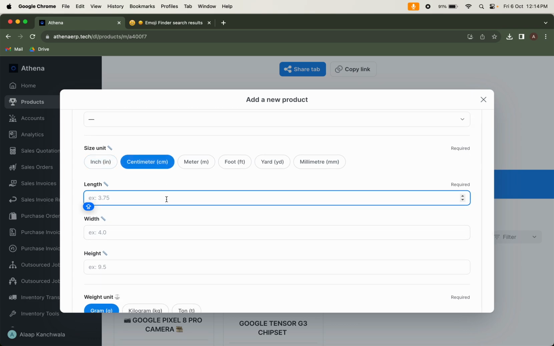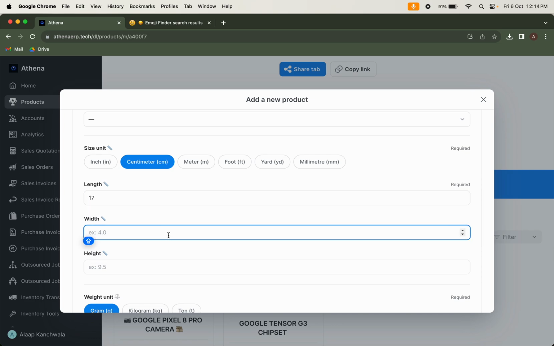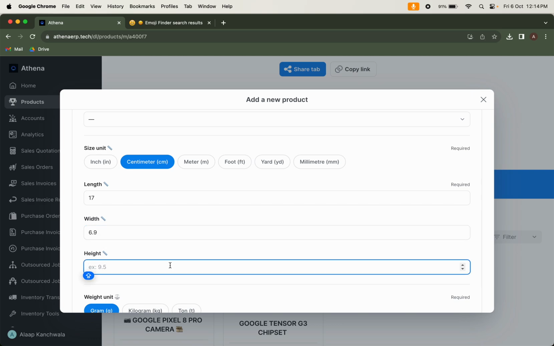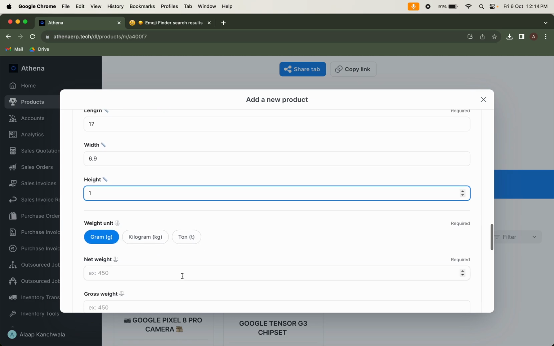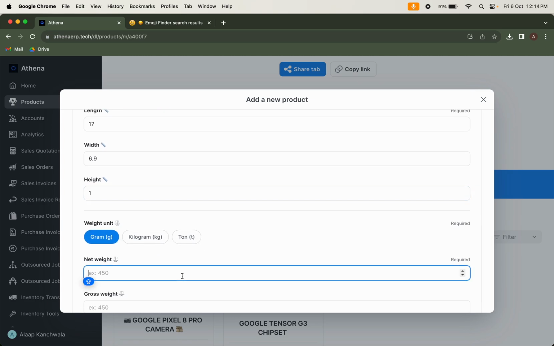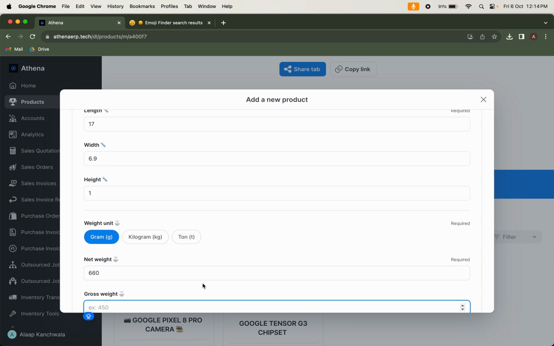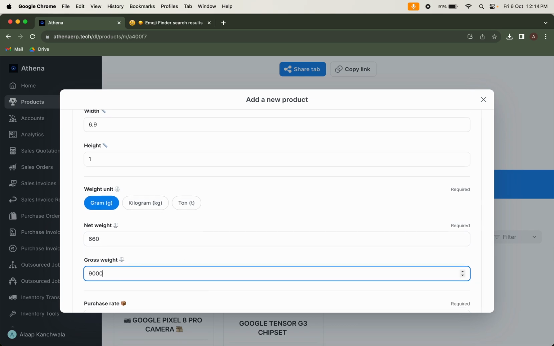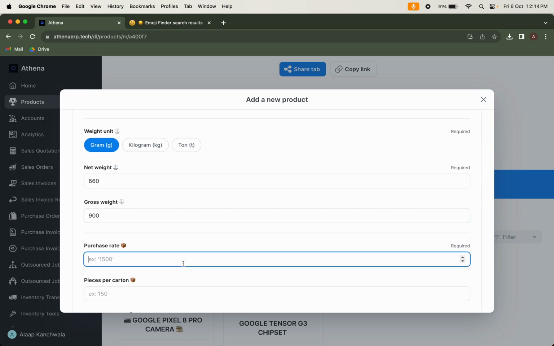Let's get this in. So this is about 17 centimeters, about, I don't know, 6.9 centimeters wide and a centimeter in height. Let's leave it at that. Alright, now the total weight of this is about 660 grams. With the box and everything, it could probably hit almost a kilo. The purchase rate for this would be about maybe $650.